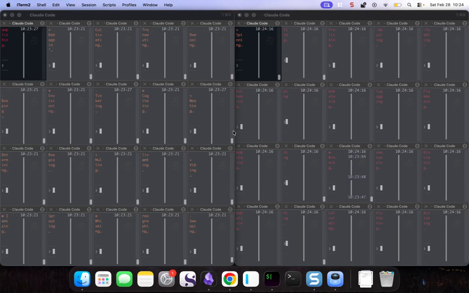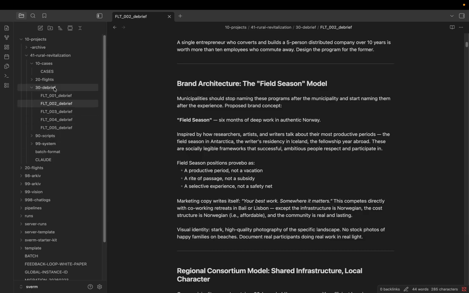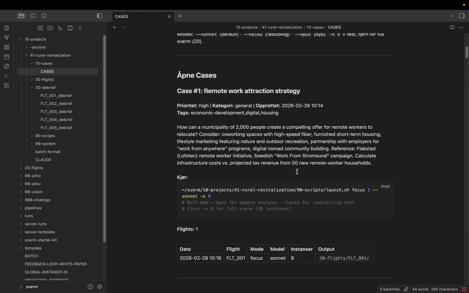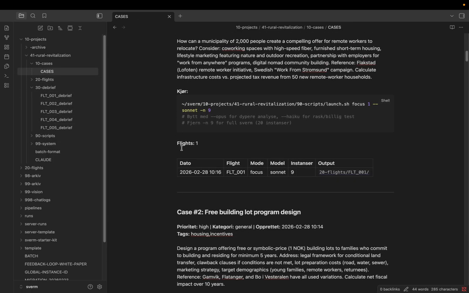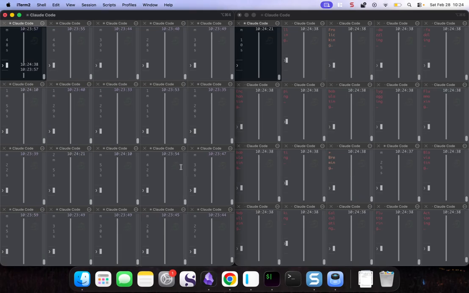What now? Okay, so they are working, the 2 of them. I think I can do a third. Let me do a third and show you another process. So here I have 1 flight, so remote work attraction strategy. So 1 flight is done already within this case. So what I do now is I will do, if the computer can start working. No, it's throttling, it can't.